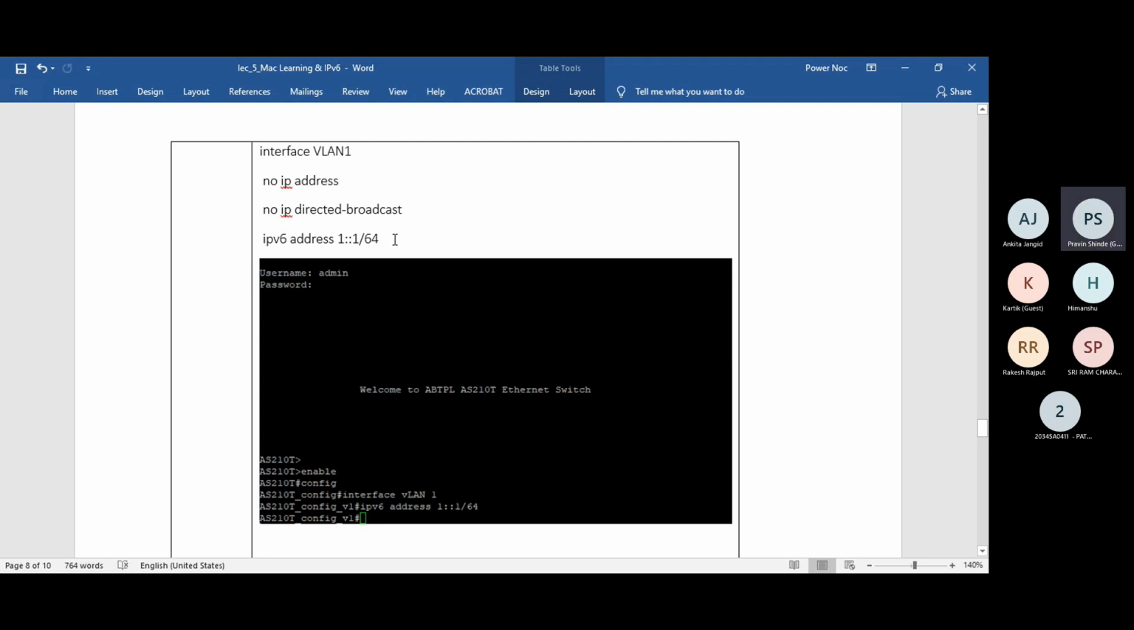You know the subnet mask in IPv4 is 255.255.255.0. In the same way, in IPv6, 64 is the subnet mask, and this is the IP address. In detail, we will discuss and learn IPv6 addressing after some time, today or tomorrow or some other day.